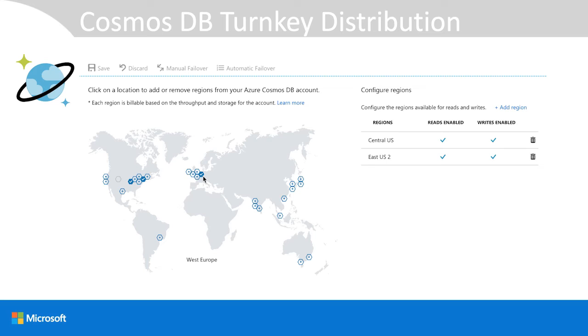You can use turnkey global distribution to horizontally scale your Cosmos DB with just a few clicks. In this screenshot, you can see a map of the world in the Azure portal, and a blue icon appears in every region where Cosmos DB is available. You can scale your Cosmos DB to any of these regions by simply clicking on it in the Azure portal, and that means you can ensure that users have the fastest experience possible no matter where they are in the world.